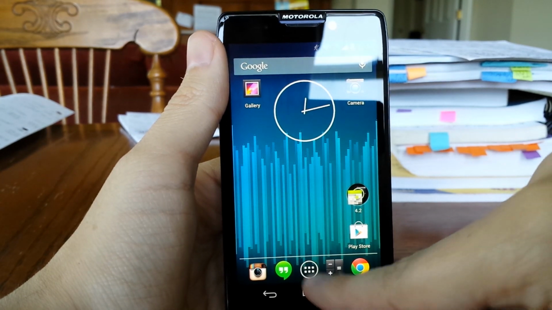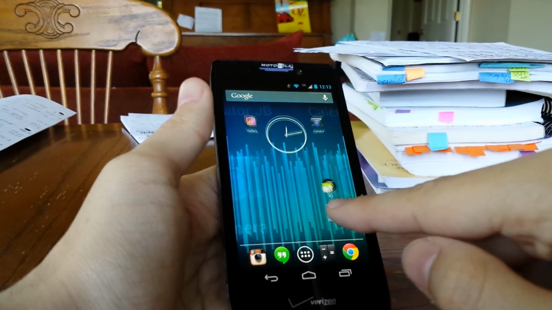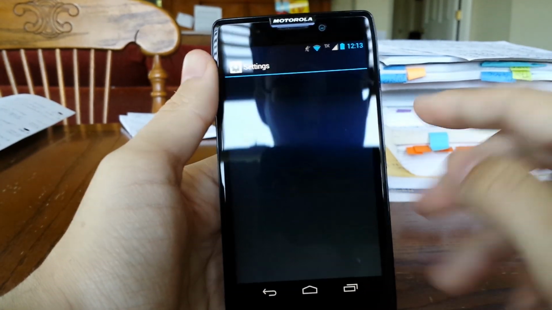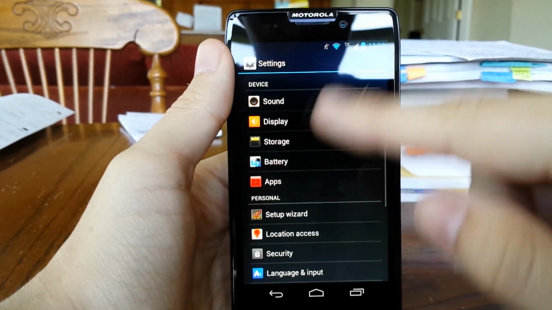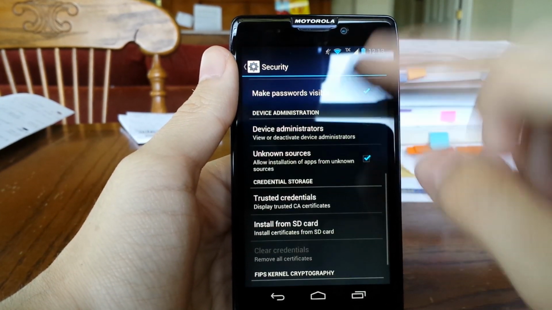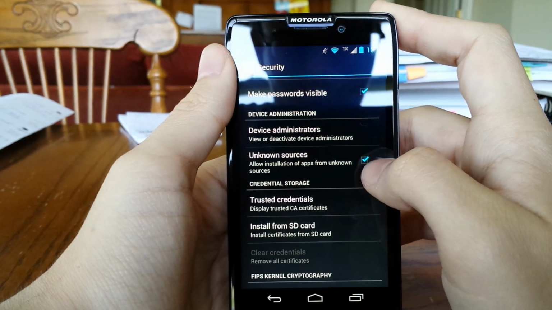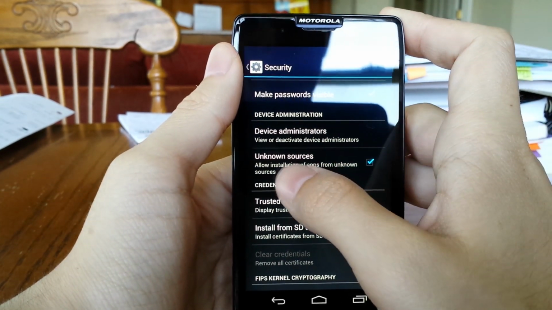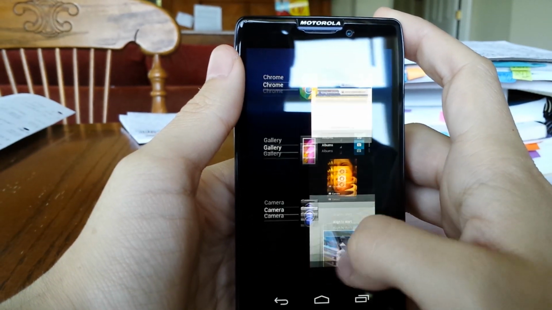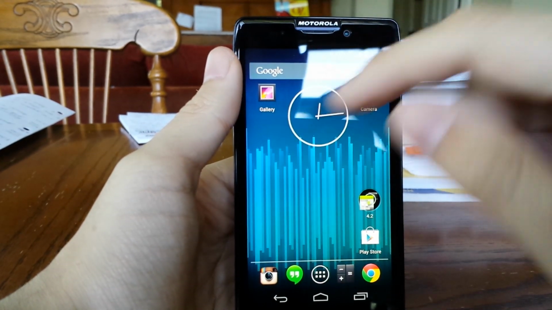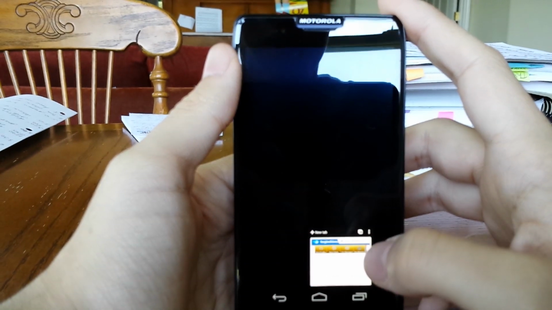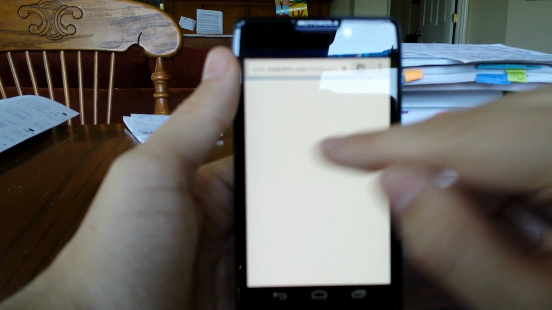All right, first, before you get any of this done, you're going to go to Settings on your phone, and then you're going to go down to Security, and where it says Unknown sources, you're going to check that box. What that means is that you're going to allow installation of apps from unknown sources. So like if you're on the internet and you install an app or an APK, which is the file, you can do that.